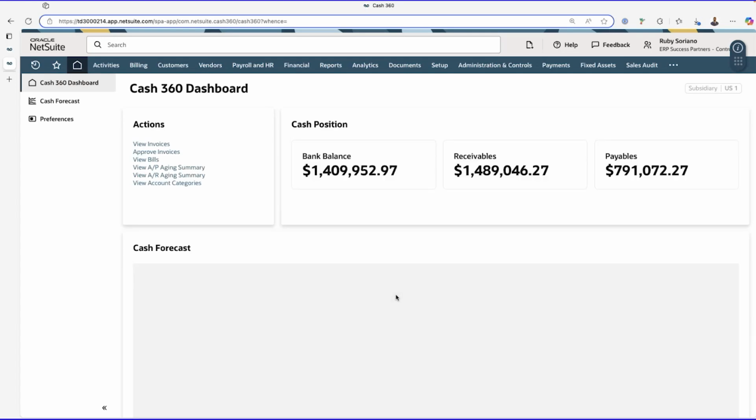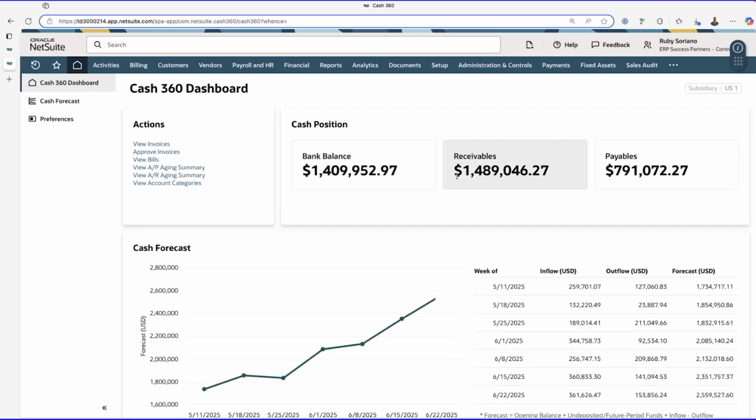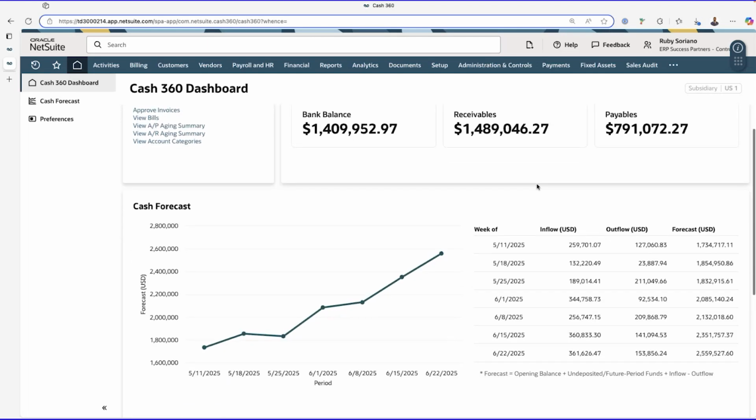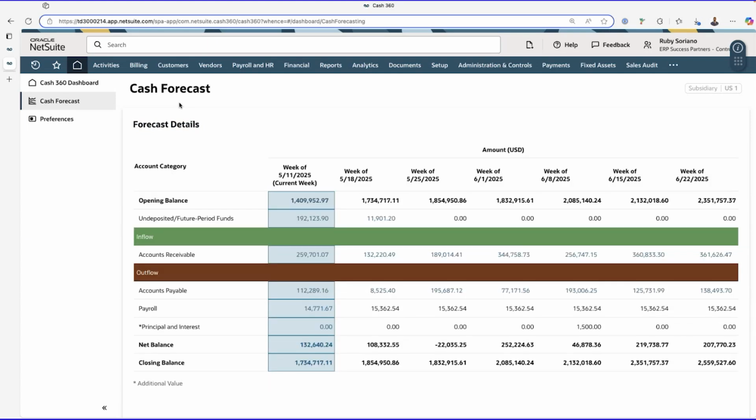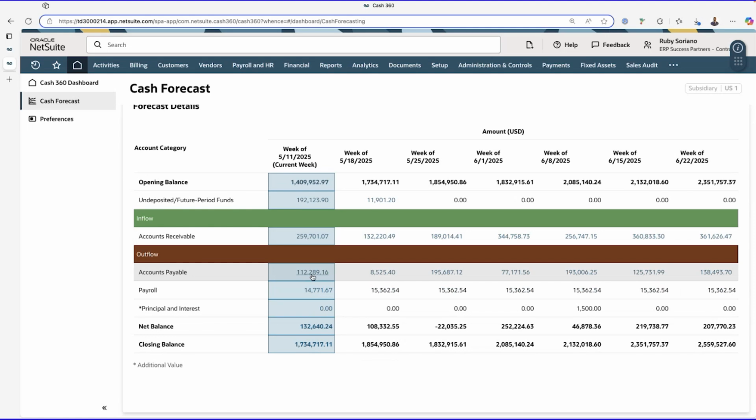First things first, you'll see your cash position here on the top right-hand side, your bank balance, your receivables, and your payables. And you also get a cash forecast broken down by weeks. So you can see the week of, what the inflow, what the outflow is, and also the forecast for you. On the left-hand side here, you also have a cash forecast table, which is broken down into a little bit more information for you, and where all those numbers are actually getting pulled from.